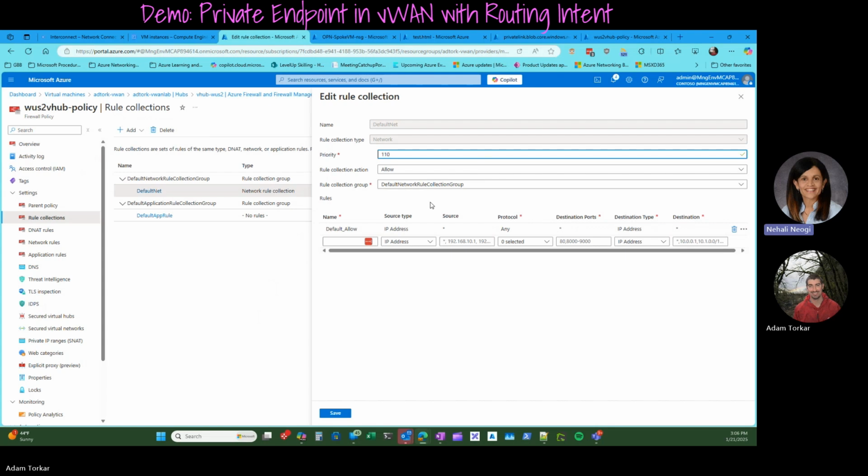in the destination type, we have IP address, right? So if this was FQDN, then we would have to set up the DNS correctly so that the firewall can resolve the DNS. Or if this was an application rule, so instead of a network rule, if we had an application rule, we could also do FQDN based rules.